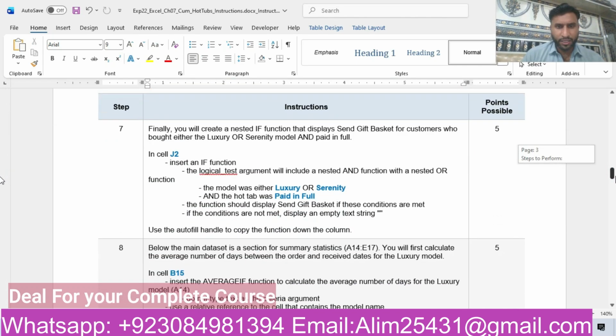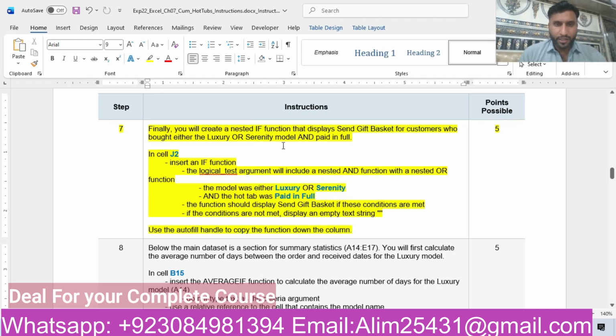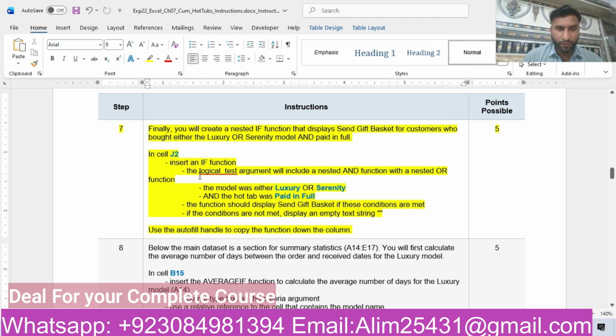In our step number 7, what next is he asking? Finally, you will create a nested IF function that displays send a gift basket for the customer who bought either the luxury or the Serenity model and paid in full. In cell J2, insert an IF function, the logical argument will be a nested AND function with a nested OR function. The model will be either luxury or Serenity, and the hot tub was paid in full. The function should display send gift basket if these conditions are met. If the conditions are not met, there should be an empty string.